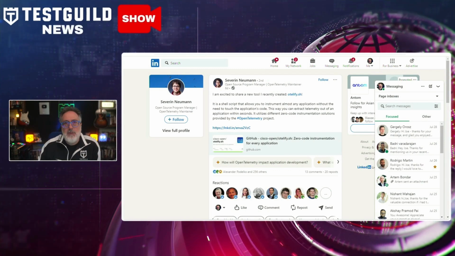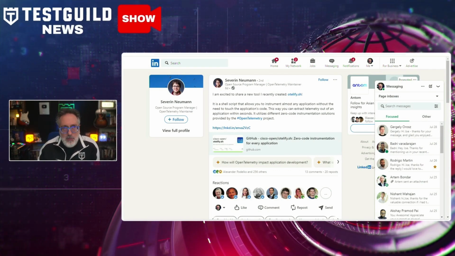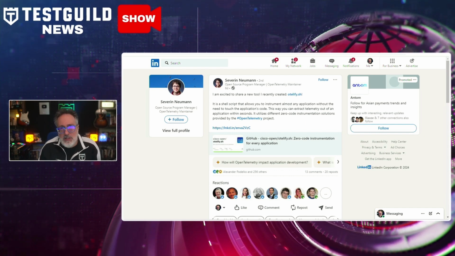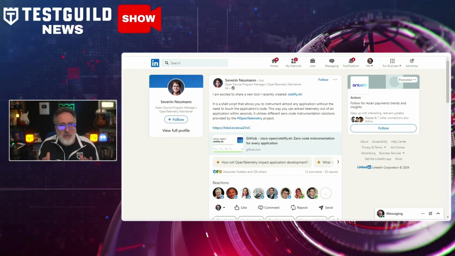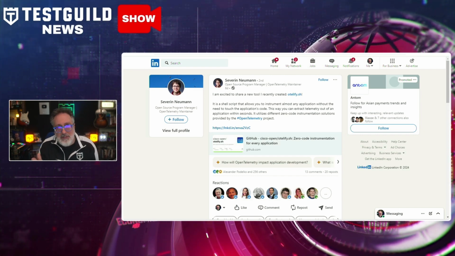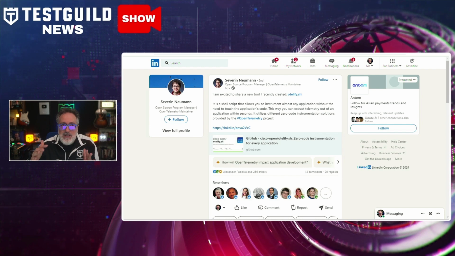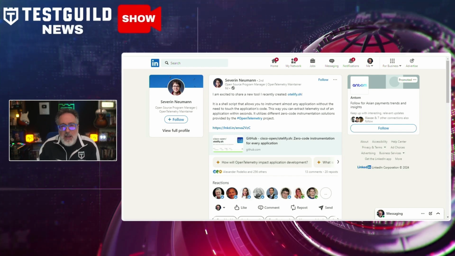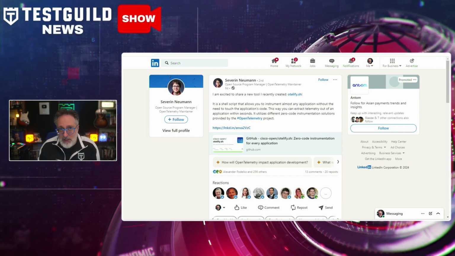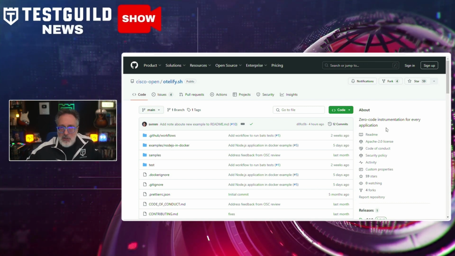So you all know I love new tools. Here's another one I just discovered on LinkedIn by Severin, who announced on LinkedIn that he developed a new tool called Hotelify.sh. What is it? It's a shell script that allows you to instrument almost any application without the need to touch the application's code. And this way you can extract telemetry out of an application within seconds. And it does it by utilizing different zero-code instrumentation solutions provided by the OpenTelemetry project. So definitely check it out on GitHub to see how to install it and see examples and usage as well.